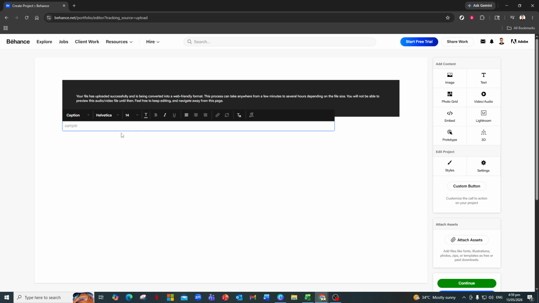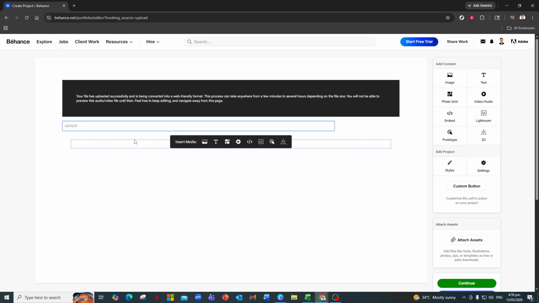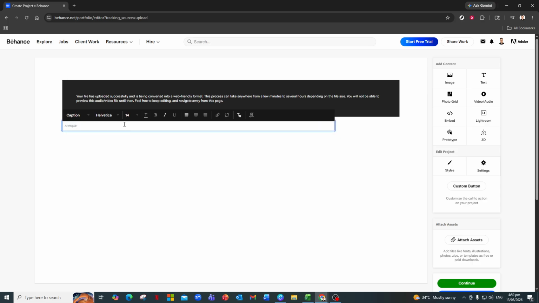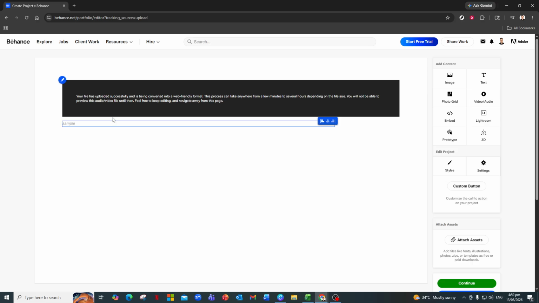When you're happy with how everything looks, click the preview option to see your project the way others will see it. Check that the video plays properly, the text is readable, and the layout feels clean. If something looks off, go back and adjust spacing, move elements around, or refine your description.